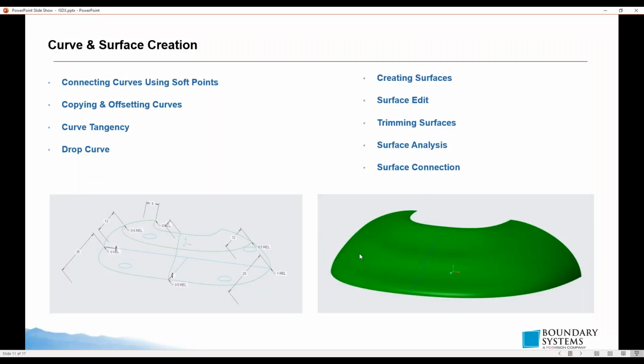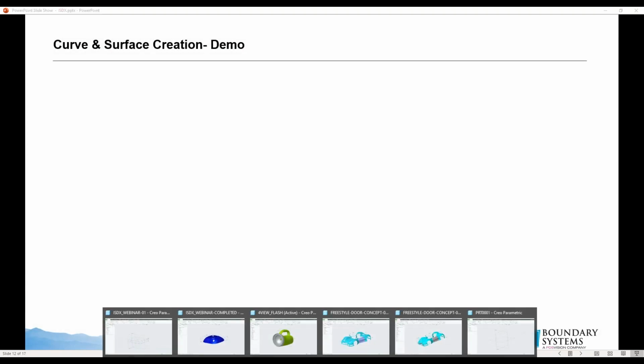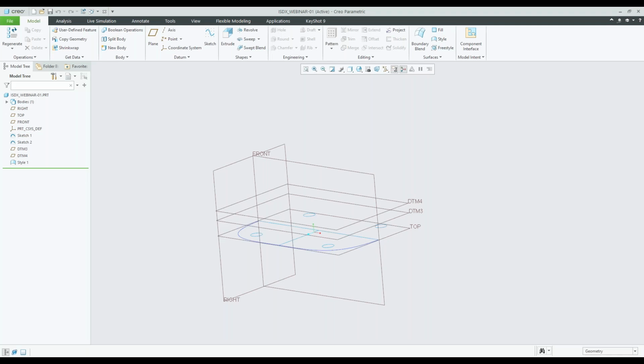Okay, so now we're going to get into curve and surface creations. We'll take a look at connecting curves using soft points, copying and offsetting curves, tangency of curves, creating a drop curve, then moving on to surfaces, creating a surface, editing a surface, trimming a surface, using the surface analysis tools, and then also looking at the surface connections. All right, so now let's go to the demo and we'll pull up this guy here.